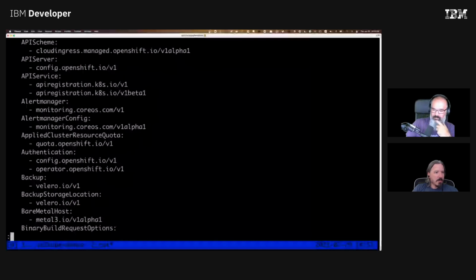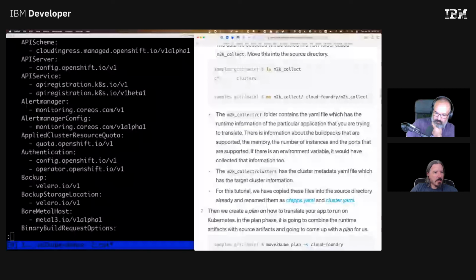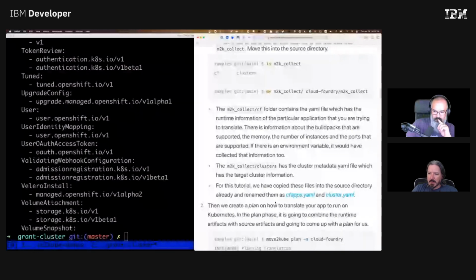All right. So basically it's looking at, is this the right API? Yeah, that's probably right. Okay, I think that's good. So what's it telling us? For this tutorial, we have copied these files in the source directory, already renamed them as cfapps.yaml and cluster.yaml.